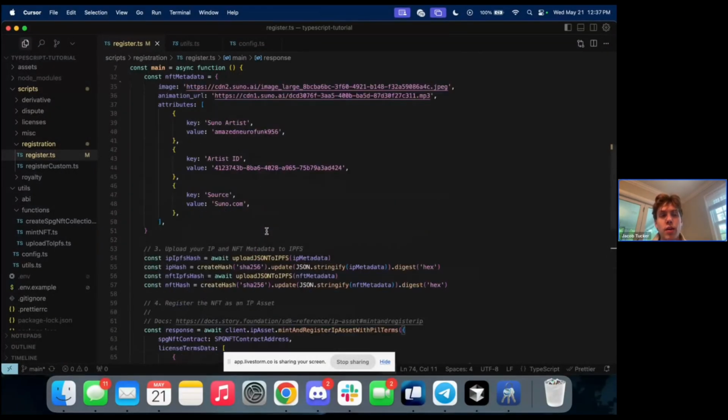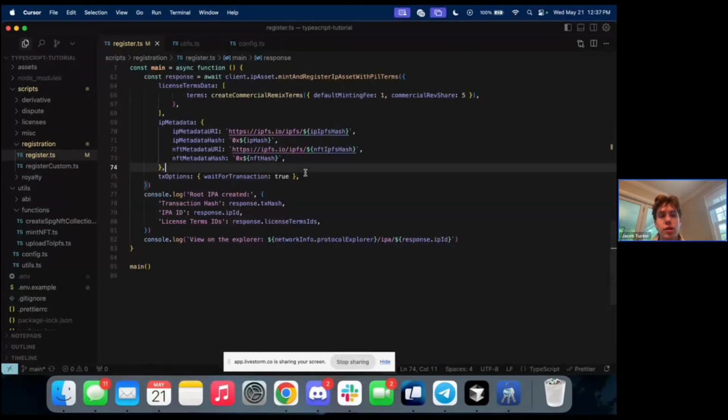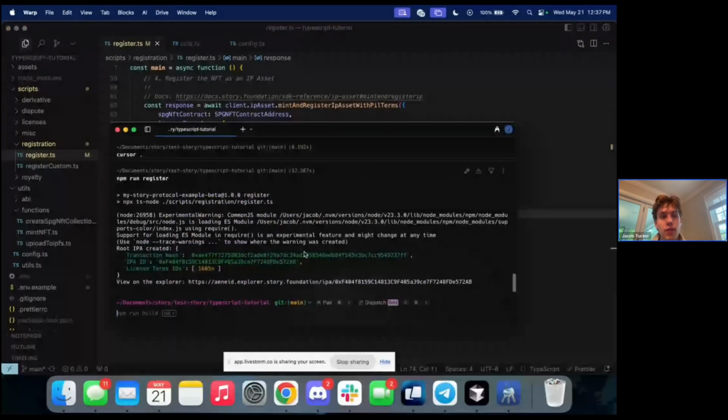So we've gotten the IP, we've uploaded all this metadata to IPFS, and we're simply setting it right here. Then we ran that, and this was the output. It said this was the transaction hash, and this was the resulting IP asset ID. This is the identifier for this IP asset. And this is the license terms that were attached to our asset.